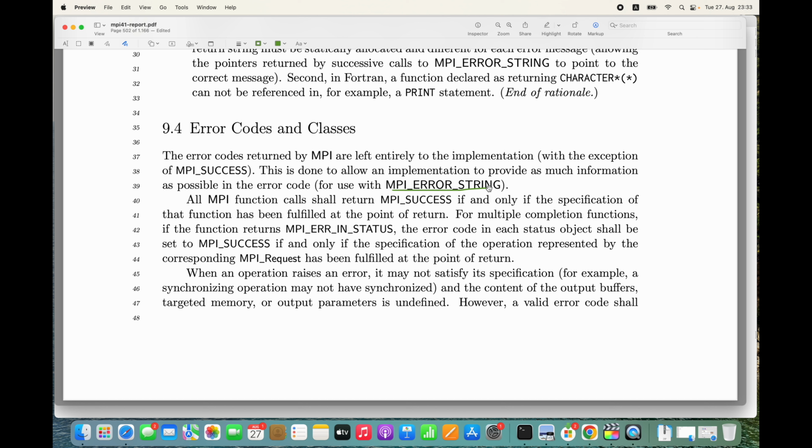For multiple completion functions, if the function returns MPI_ERR_IN_STATUS, again, this is for example for when you have multiple requests, like MPI_Waitall, MPI_Waitsome or stuff of that nature. The error code in each status object shall be set to MPI_SUCCESS if and only if the specification of that operation represented by the corresponding MPI request has been fulfilled at the point of return. So you see, when you have multiple request objects, it's going to return MPI_SUCCESS only if the specifications are fulfilled for that specific MPI request object.